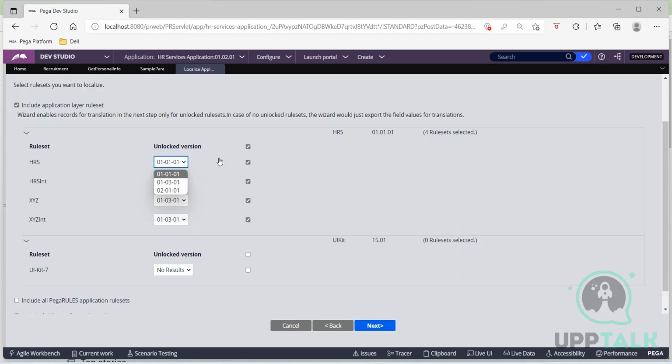Will it take this rule set and localize only the rules in this rule set, or will it take the other versions as well? No, only the one that we selected will be chosen for localization. And that too has to be an unlocked version. If there are no unlocked rule set versions, then except for field values, no other entities will be localized.